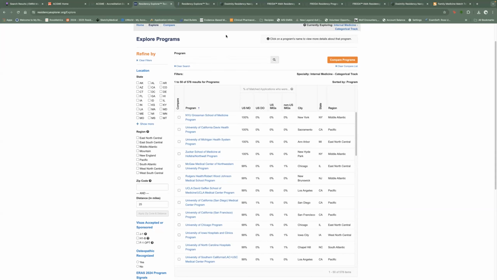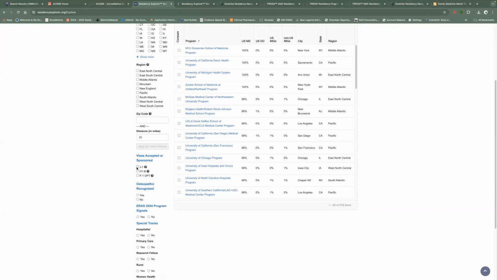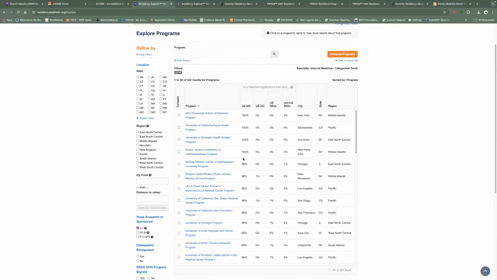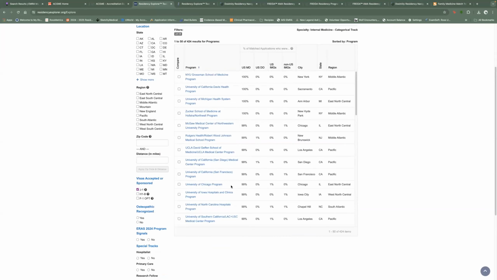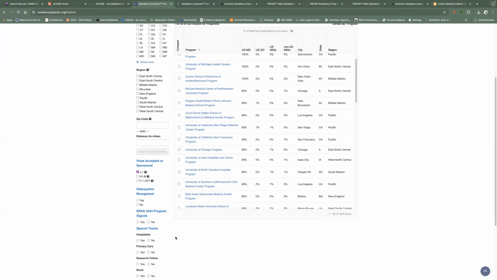So here you can filter it out by states. You can filter it out by region. These are the regions that are in your ERAS application as well, so they do correlate to the states that fall within these regions. Like, I think South Atlantic covers almost the whole East Coast from Maryland down all the way through Florida, I think. So you can correlate those with the states.